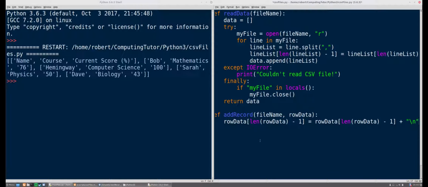And that's the line of code that I'm going to need. What that basically says is change the last element in our list of data that we want to add to the file from being what it is at the moment to being what it is at the moment with a new line character on the end.